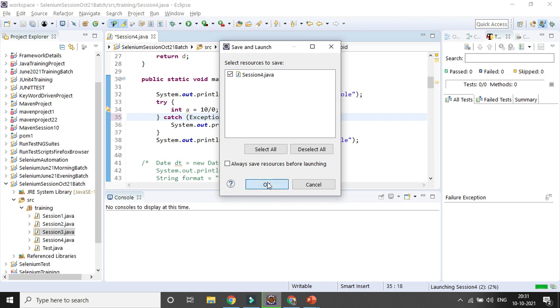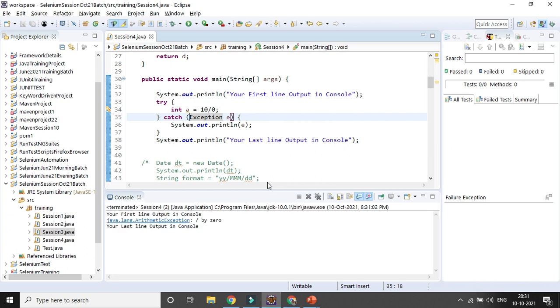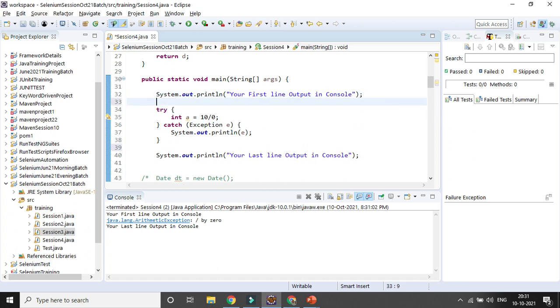So we need to keep only the line for which we are expecting the exception surrounded in the try catch block, not the other remaining lines. You can write it the same way. It is better to write it so that you can get the exact exception. So I am getting it in a single line if I want to print the exception. So that is one way.